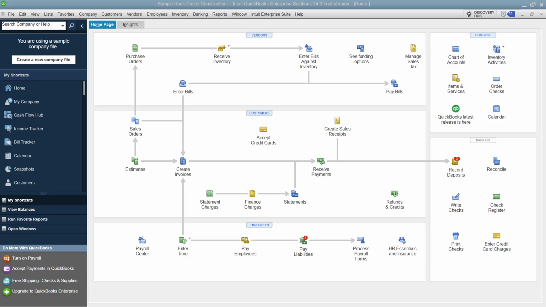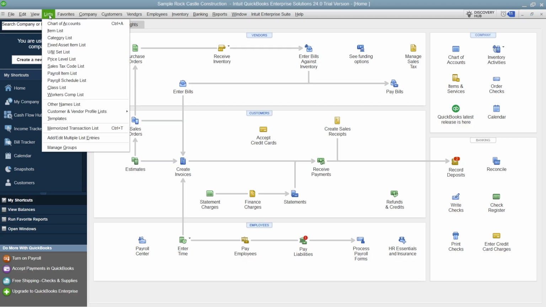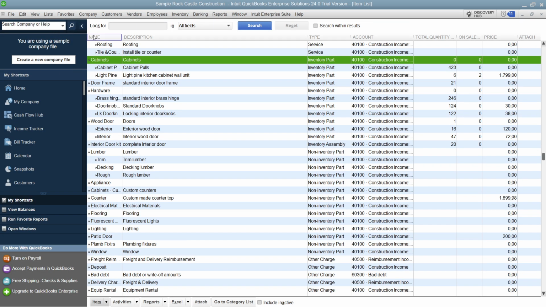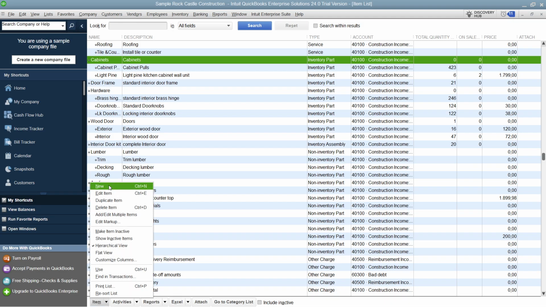In this video, I'm going to show you how to add an inventory item in QuickBooks Desktop. Now, the first thing you have to do, you want to go to List, top left, and you want to click on Item List. In here, you want to go towards the bottom left and click on where it says Item, and you want to click on New.